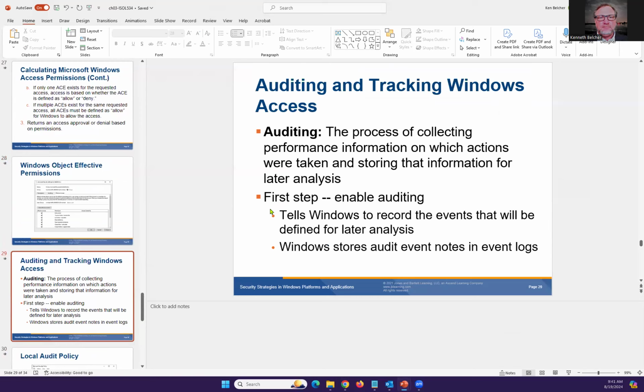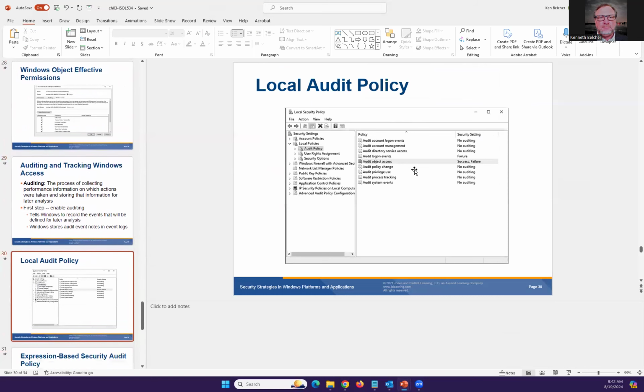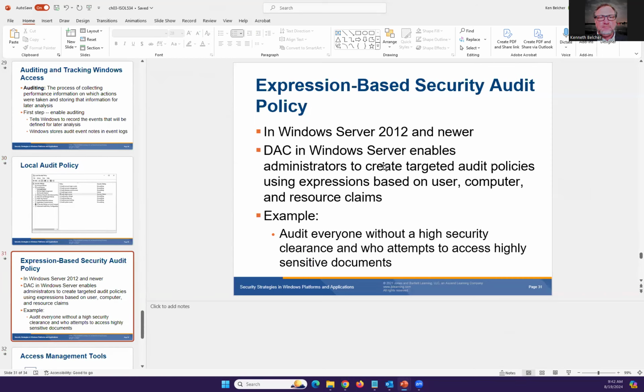Auditing and tracking Windows access. Auditing is the process of collecting information on which actions were taken and storing that information for later analysis. The first step is to enable auditing, which tells Windows to record the events that will be defined for later analysis, and Windows stores audit event notes in the event logs. So our local audit policy is defined in this screen, and like I said, you'll be doing this in the lab, and you can set it up on your own machine.